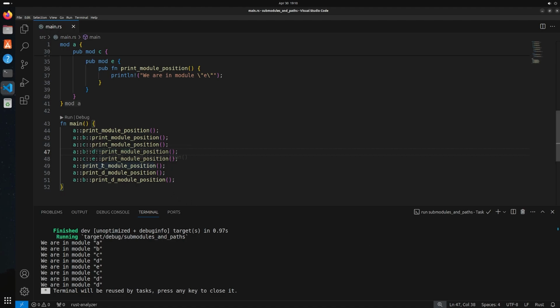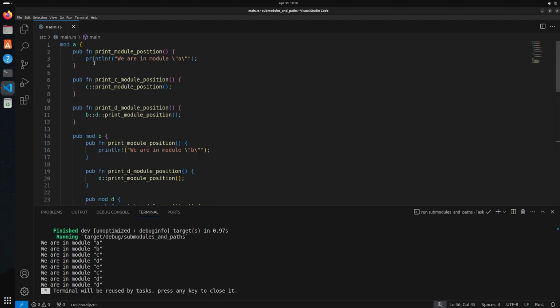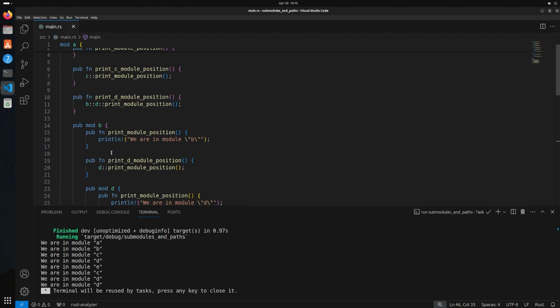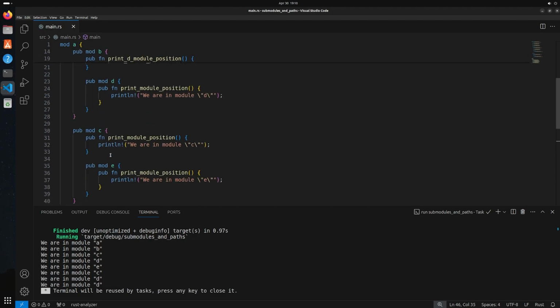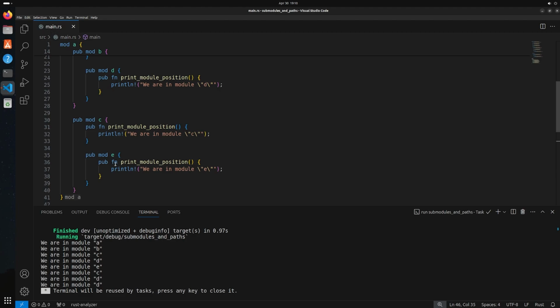Cool. So that is basically going from the top and down through the modules, right? So we're going from the top module and we're making our way down. But what if there's a situation where, let's say in E, I want to start printing out modules from further up, right? So maybe I want to do one from, let's say, C, right? So we would do something like this. We come in, we go pub fn print, let's say parent module position, like so.